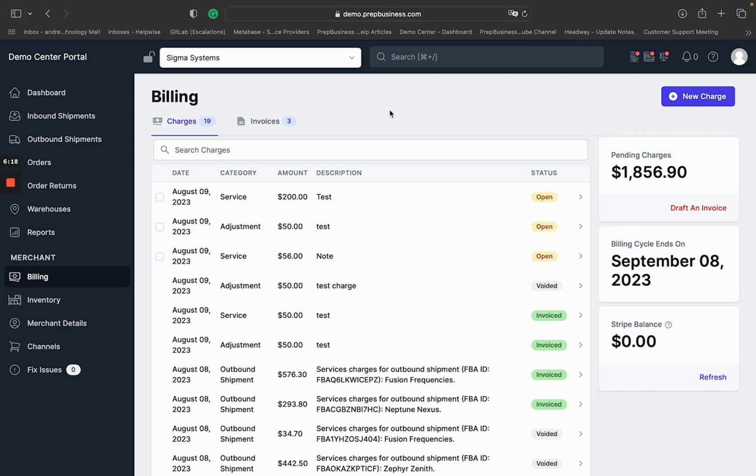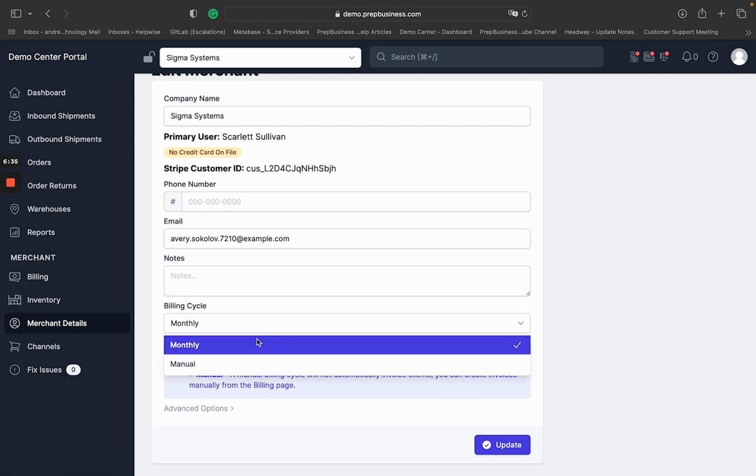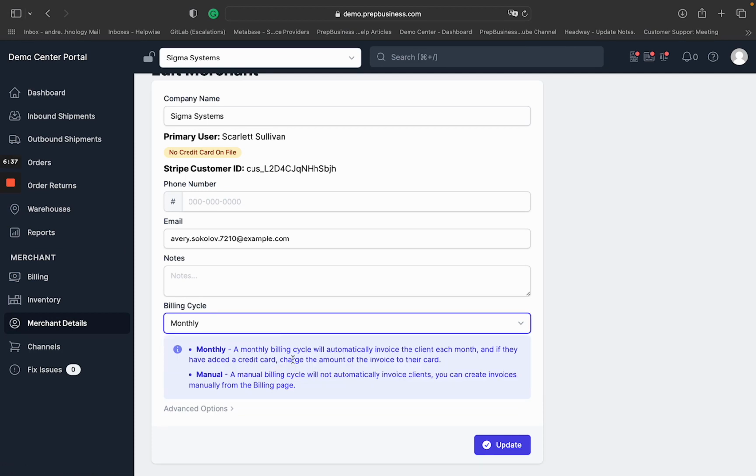Now this is a manual billing cycle. We also have a monthly billing cycle. If you come here to the merchant details, we have a brief description of monthly and manual. For manual billing cycle, it will not automatically invoice clients. You probably need to do what we just did. And if you switch your client to a monthly billing cycle, it will automatically generate the invoice and charge the client once a month, the first day of the month, as long as the client has a credit card on file.